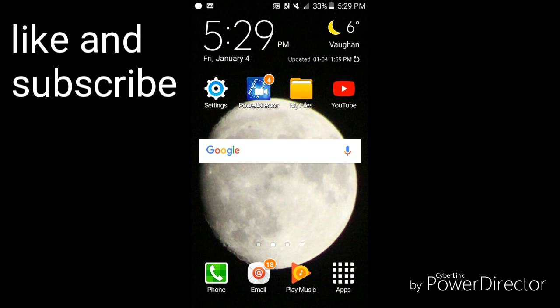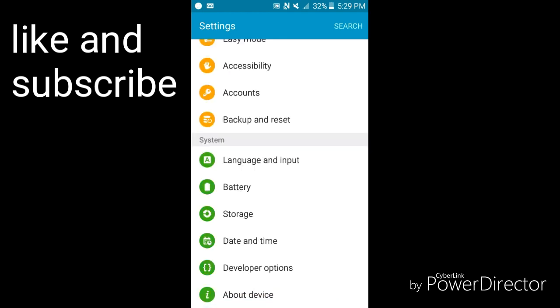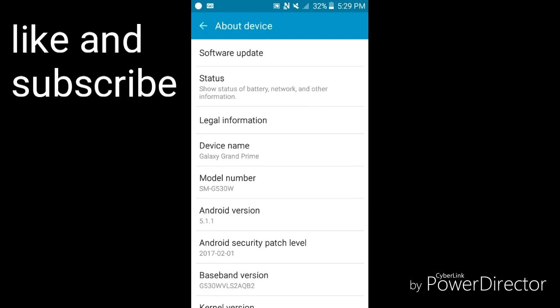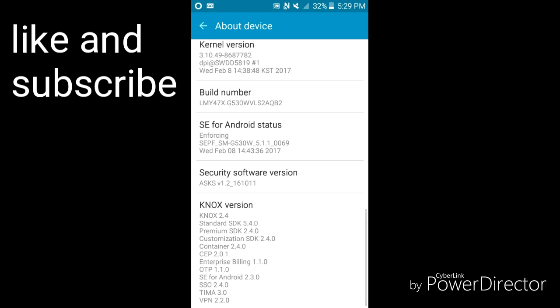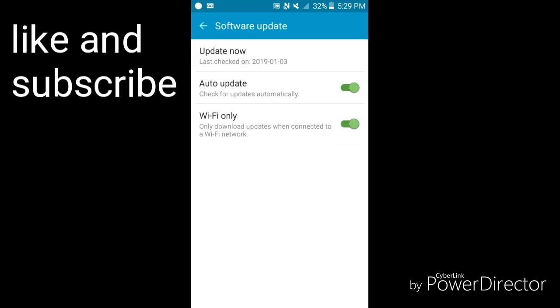I'm going to be showing you guys how to check if your phone has been updated or not. The first thing you're going to want to do is go into settings and then go all the way to the bottom, or maybe in a different place for other Android users. You want to go into About device. If you cannot find any of these things, you can just go into the search bar at the top. In About device, you have all the legal stuff, Knox version, security, all about your phone, the build. You want to go into software update. It says last checked was January 1st, which was about 3 days ago, and it's all up to date.